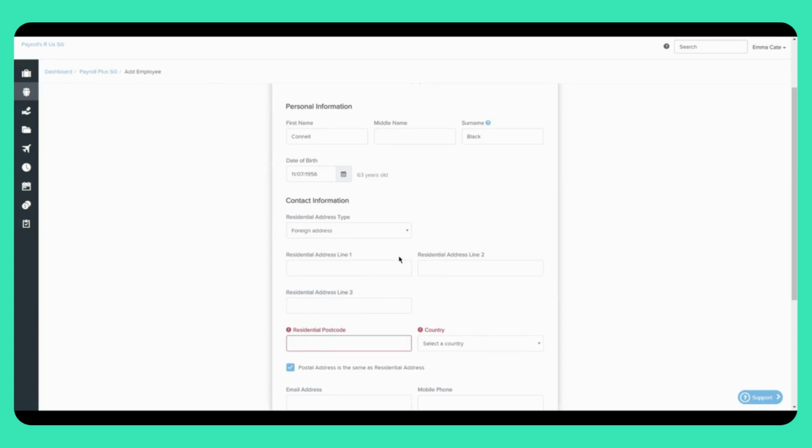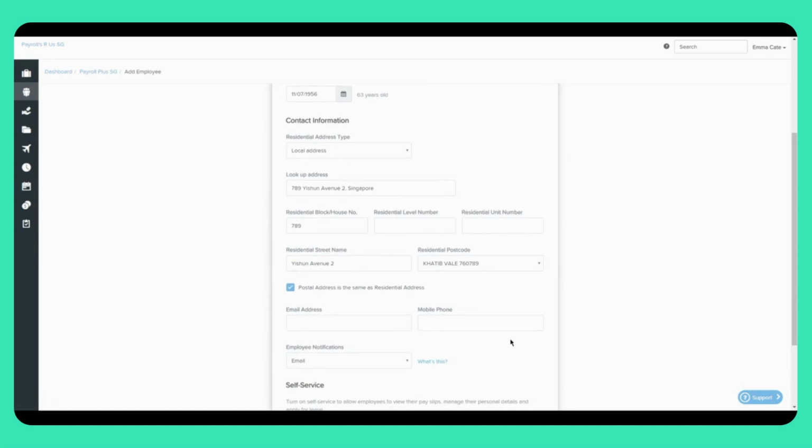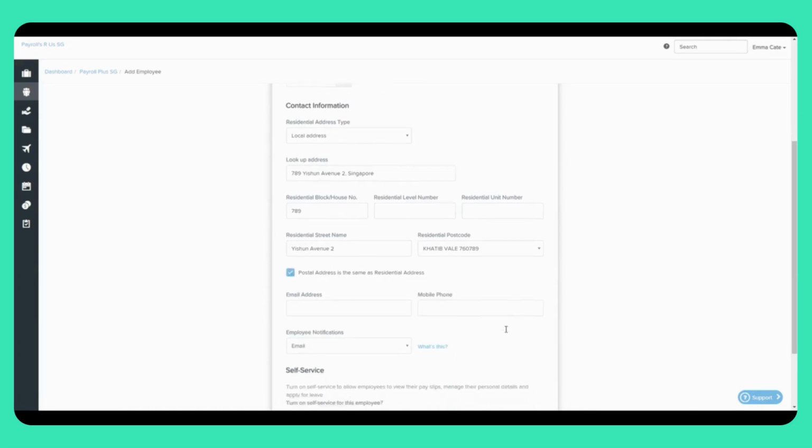Also note, outside of the country, all other fields are free text in foreign addresses, so there will be no validation done to ensure the address is correct. I'm just going to go here and put another address in there. If the employee's postal address is different to their residential address, untick this box here and additional fields will appear where you can enter the postal address details.